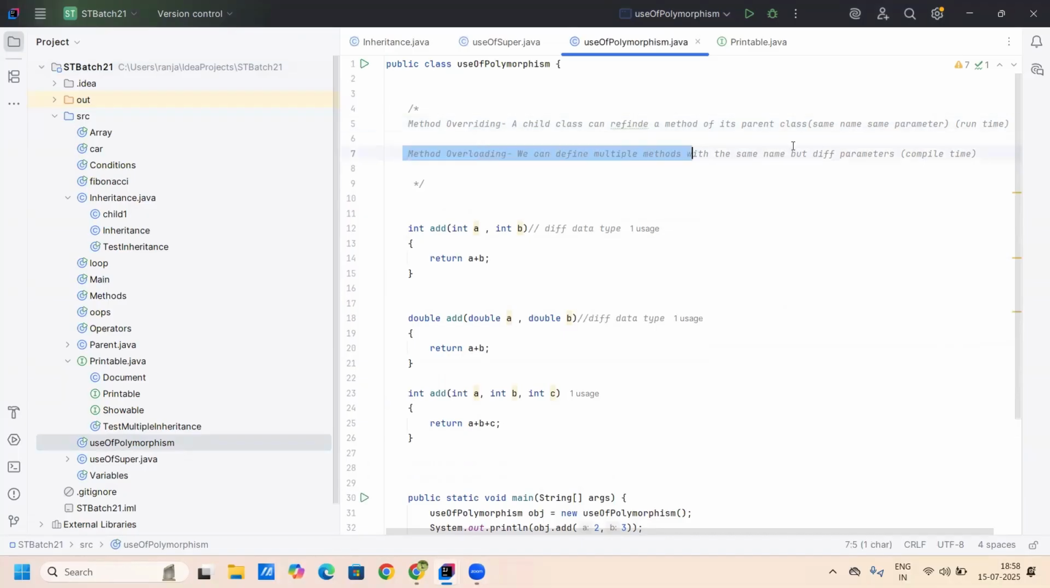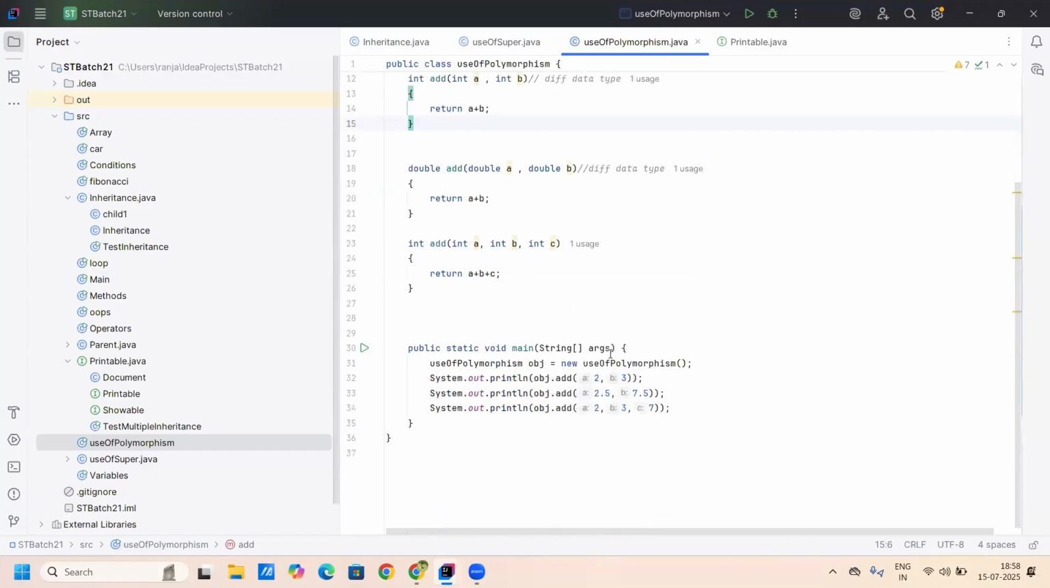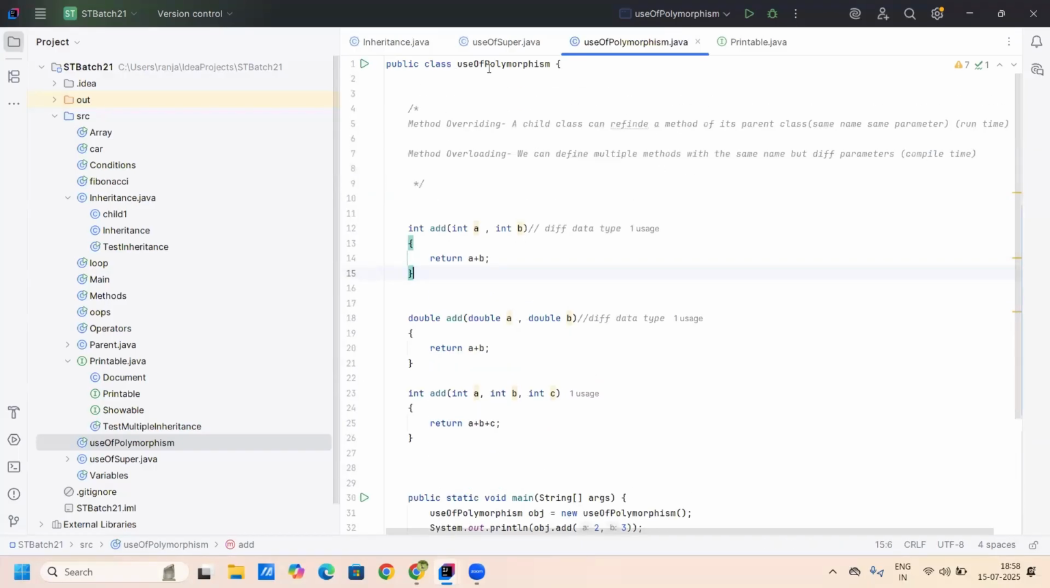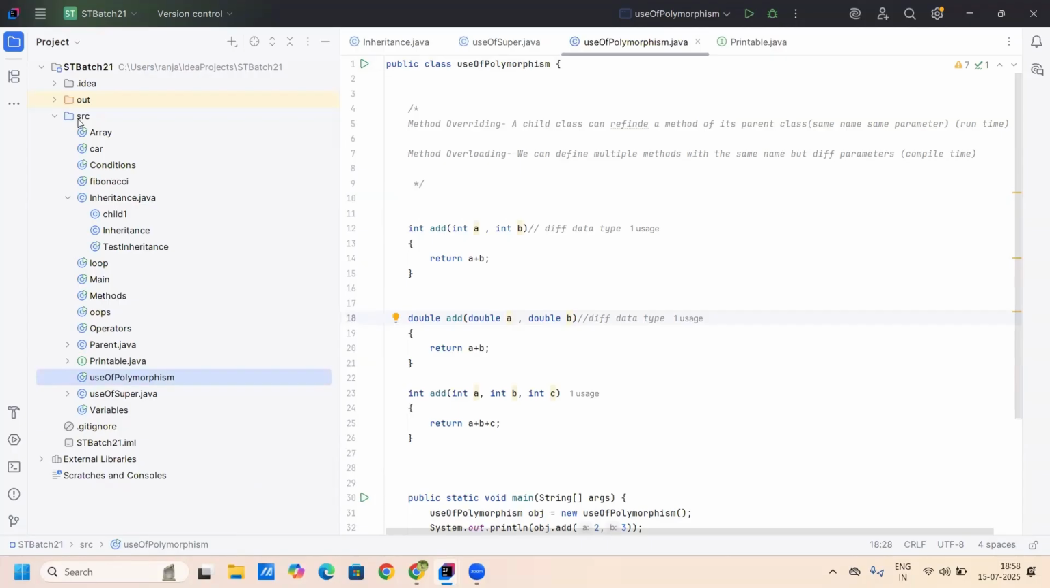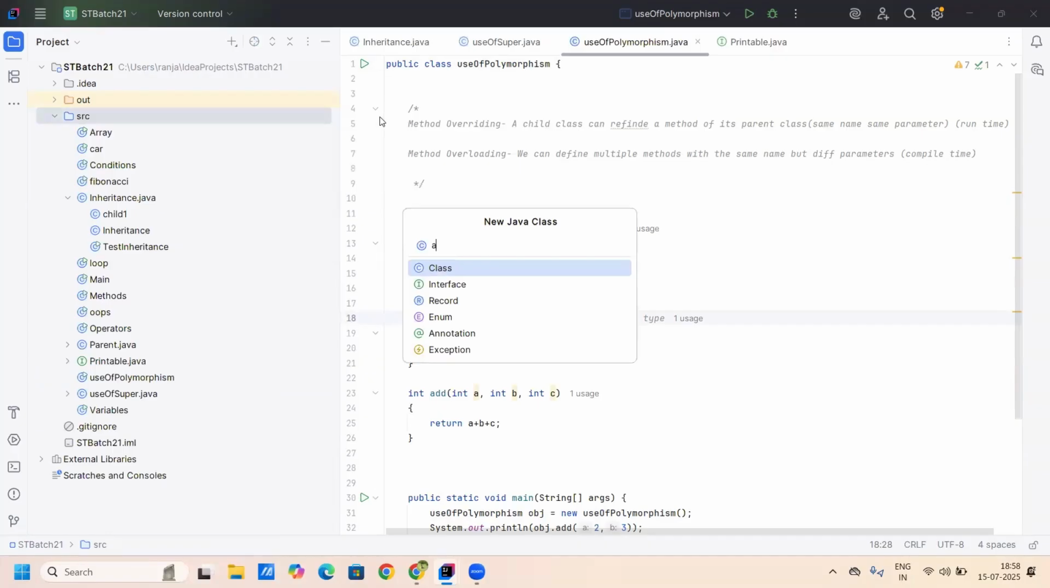Then we saw method overloading also, where we can define multiple methods with the same name but different parameters. That also we checked with an example in our last class. So this is another OOPS concept, polymorphism. There is one more OOPS concept, that is abstraction. We'll see that today, what is abstraction and what is the use of abstraction.